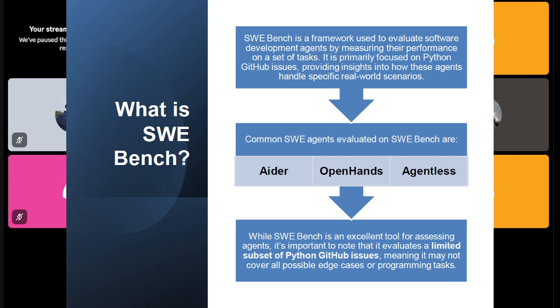So I just explained in the previous slide what agents are. There are multiple agents like these who are working. Because there are multiple agents, we have this SWE bench, a framework which we are using to evaluate which agent is better in what way. It's like comparing things on various levels. So it is basically benchmarking the performance of these agents, specifically for Python related tasks found in GitHub issues.